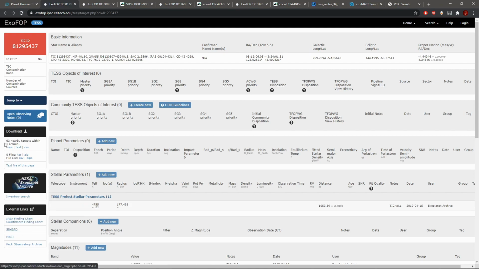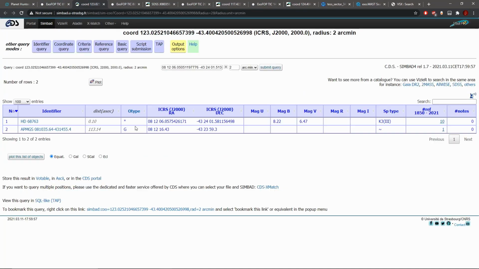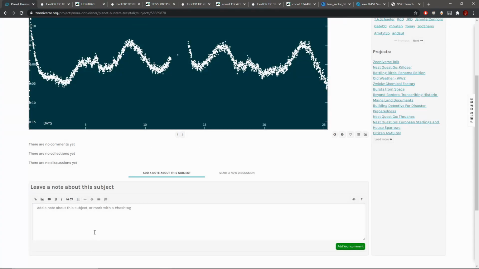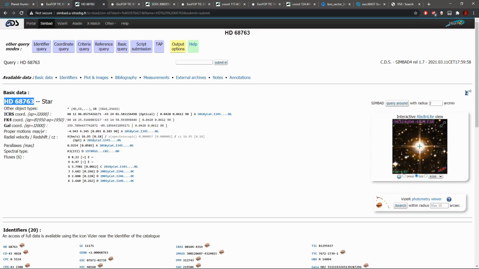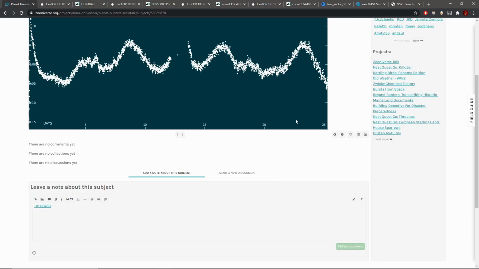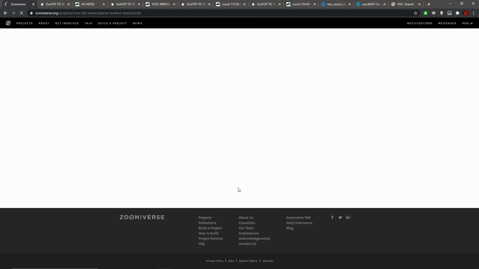And let's go. There's lots of nearby stars near it, as you can see here. HD 68763. Yeah, it's a red giant. Well, not a supergiant, but as I mentioned before, it's still massive. So yeah, I was almost correct in my assumption. So just mark it as. There we go. Let's go back.